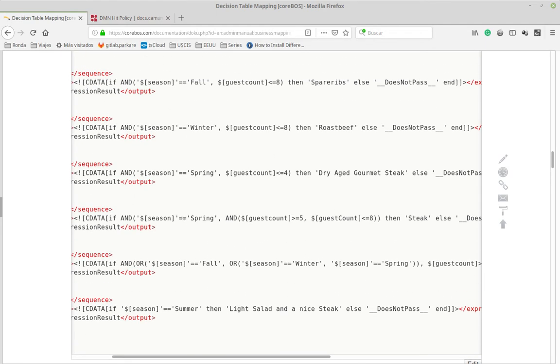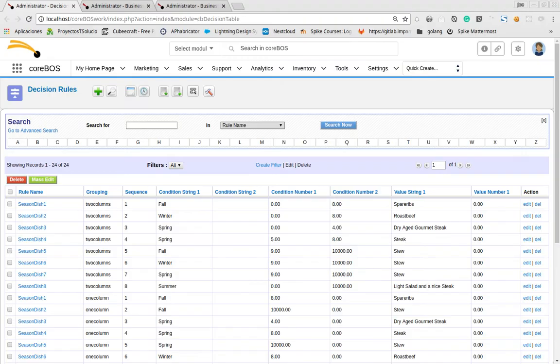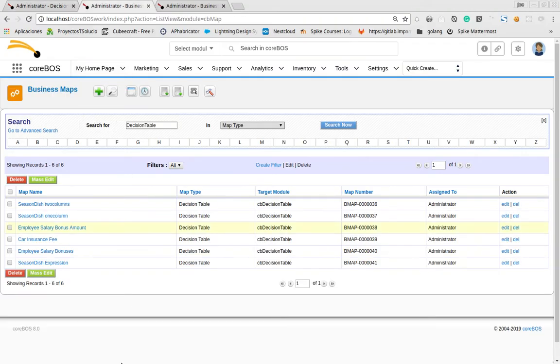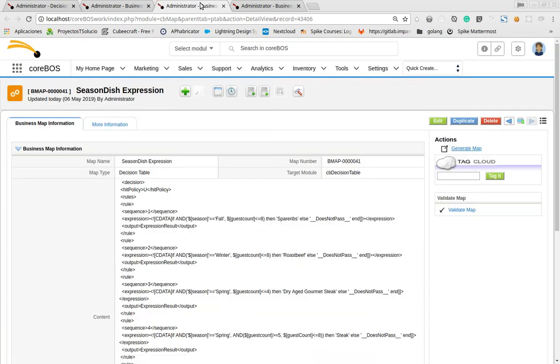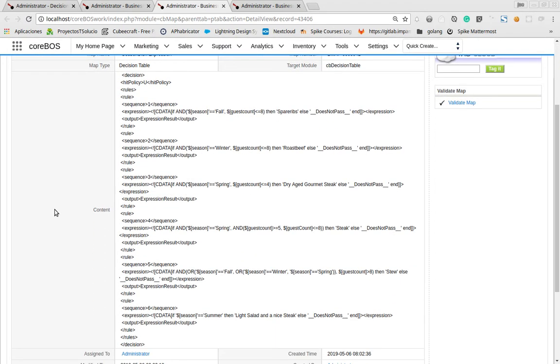Okay, so let's jump over to the application. I created here a business map, which is in the business maps module. I have various decision tables already created. They implement those maps. Here I have one, which is the season dish expression. I'm going to open this in a new tab. And here I have basically the same map we were just looking at in the wiki.